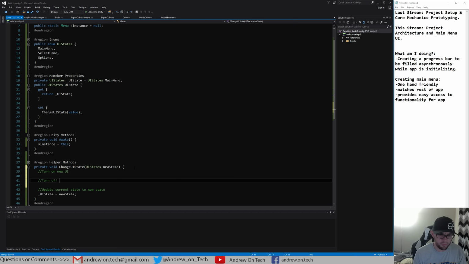Turn off old UI user screen. Okay, so effectively this is what we want to do. We want to turn on the new UI screen based on the new state that we're going in. We want to turn off the old UI screen, and then we want to update our current state to the new state.